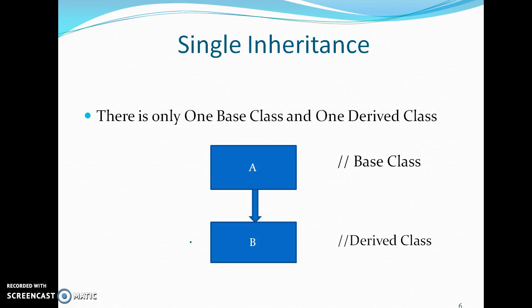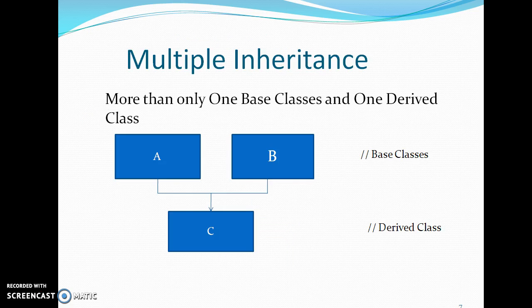Now the next type of inheritance we'll see is multiple inheritance. It is the mechanism of deriving a single derived class from several base classes. It means there are a number of base classes. By combining the features of all these base classes we create only one derived class. In the picture you can see A and B are the base classes, multiple base classes, and the C class is derived from A and B.